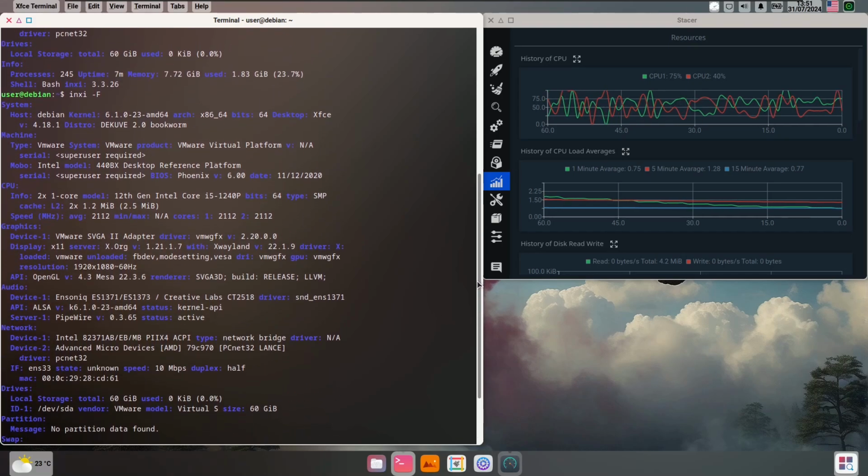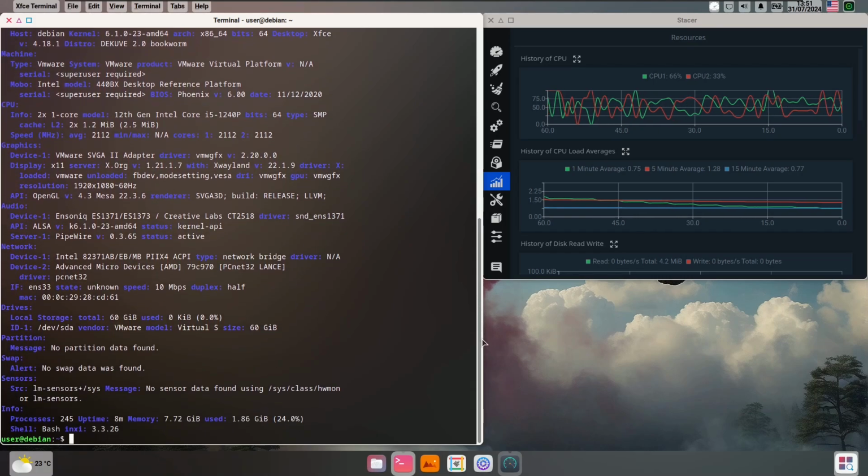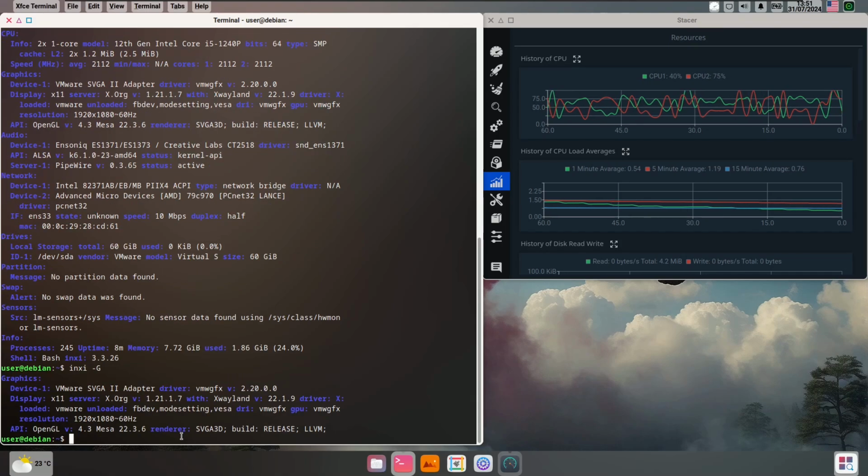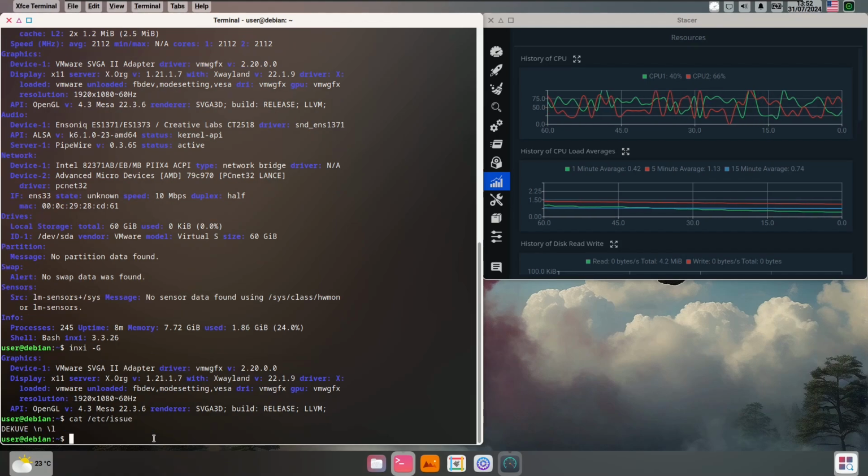So here is other information like system, CPU, graphics, audio, network, drives, partition. This is short information, but I'm going to type in some other commands, so you should be getting all the distro information. Let me type in inxi -G. Hit enter. So here is other information. Let me type in cat /etc/issue. Hit enter. So here is our Linux distro, which is DEKUVE.